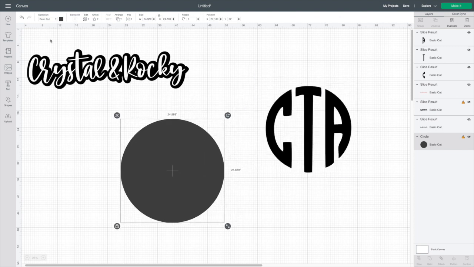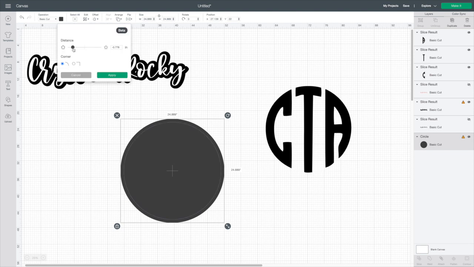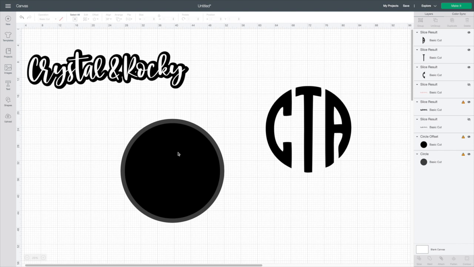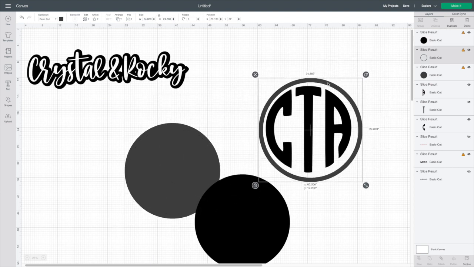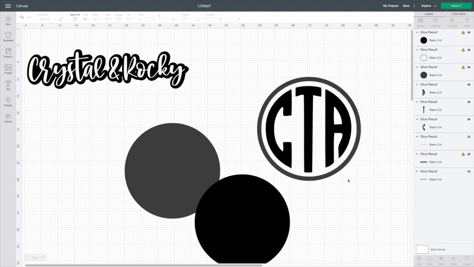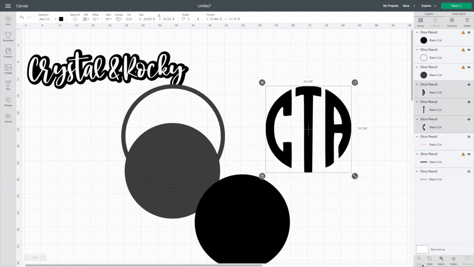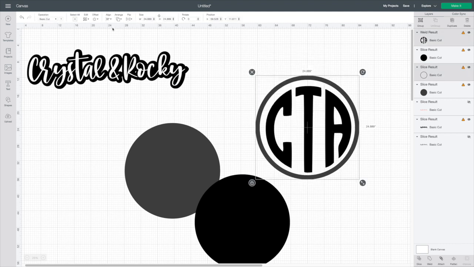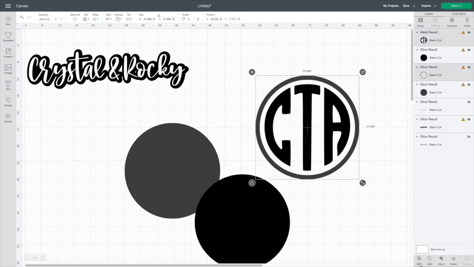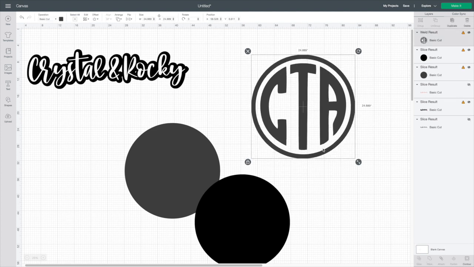So now I'm going to come to offset, and I actually want to make this a little bit bigger, like so. We're going to hit apply. I'm going to select these two, hit slice, and I just want this outer ring for my monogram, just like so. If you wanted to make sure this is nice and centered, I would actually weld this first. I would then put this over, come to align, center it, and weld. There we go. Now I have that cute little monogram, right?